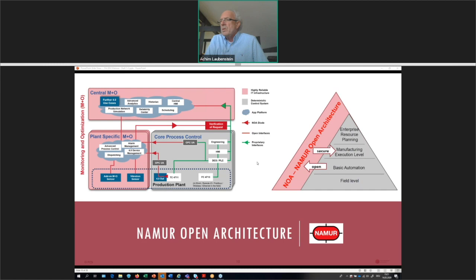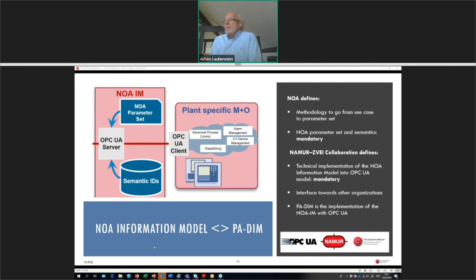In a little bit more detail, this is what NAMUR did. NAMUR defined a set of standard parameters they would like to see for different typical process automation device types. They also defined the semantics that they want to add to those parameters, in order to make the parameter set machine readable. And those semantics are specified in the IEC Common Data Dictionary. I think Frank will give us also details on that one.